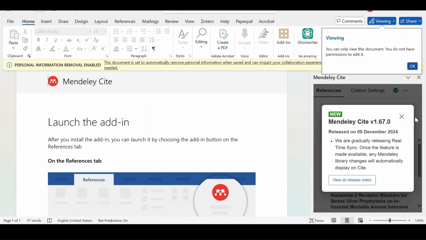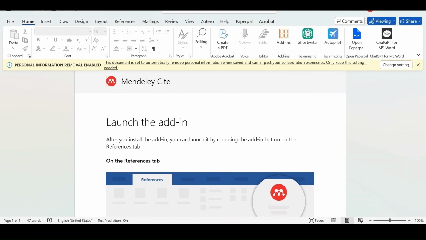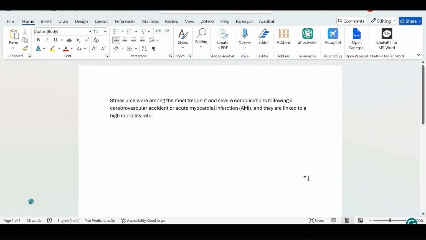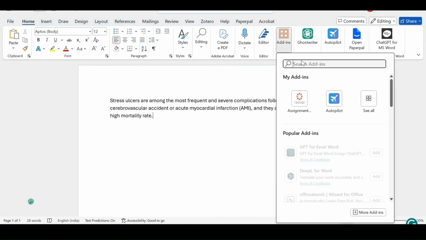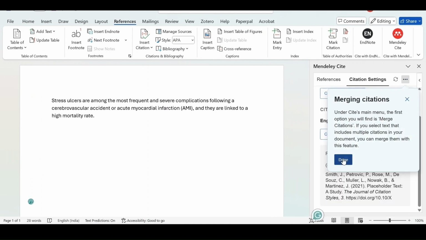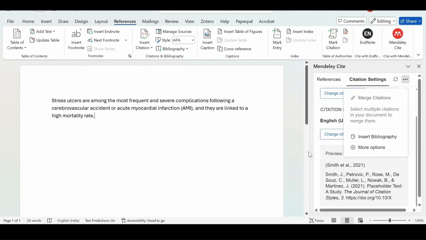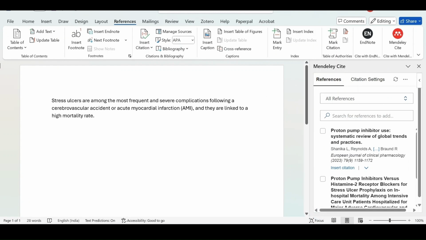So here also it will again ask you to log in. As I have already logged in, it directly took me here. So after you complete the login, you go to add-ins, search for Mendeley here, and you will get it here. So this is how it looks. Here also, in the same way, you can use it for your references, for citations.